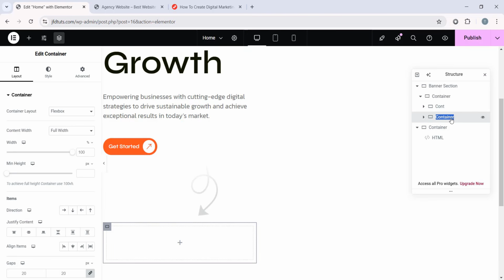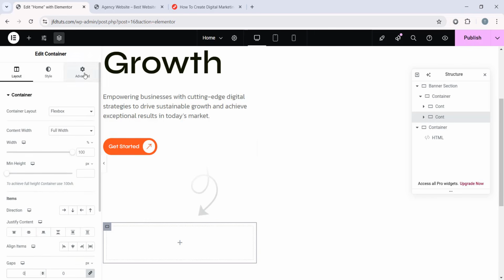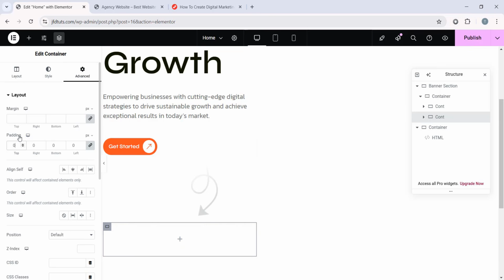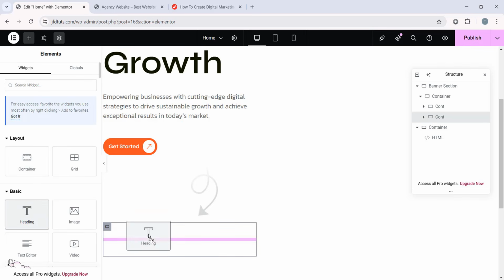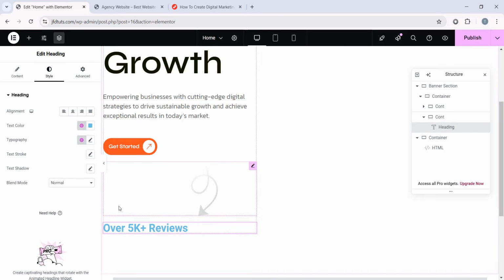And also I'm going to rename this container. Okay, and on this container, make sure this is full width, and let's make the gaps all 0 here. Then go to the Advanced, make the padding also 0. Now inside this container, let's add a heading widget. And change the text to this text. Now let's go to style the text.